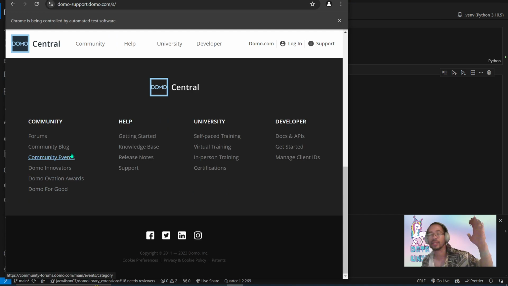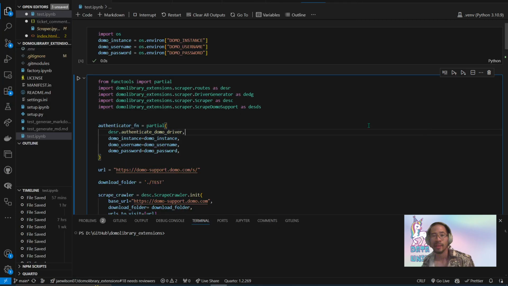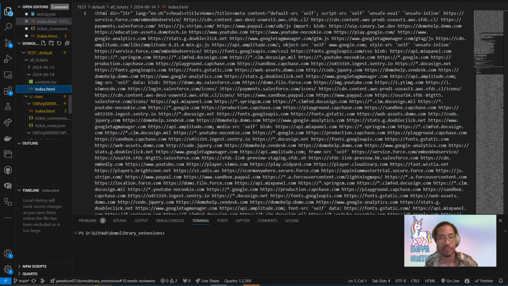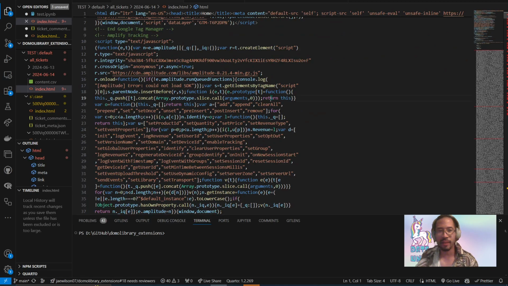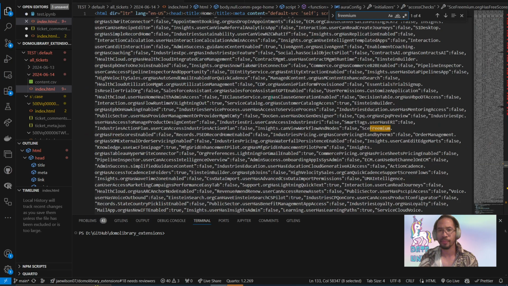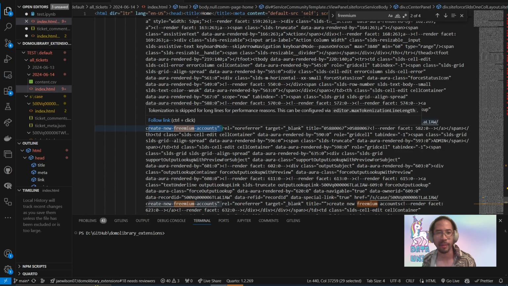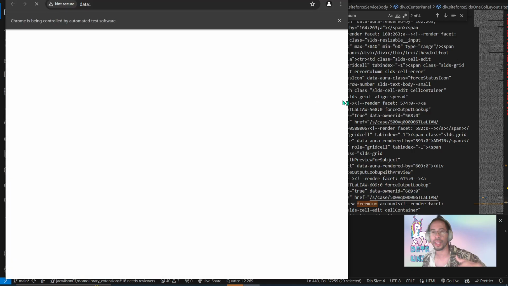It waits till all the tickets are loaded, scrolls down to the bottom to make sure I truly have all of the tickets. And then it saves that content into all tickets, today's date. Boom, there's the whole thing. I wonder if I search for premium. I happen to know that one of my tickets is called create new freemium account. So it's pulling down the HTML of that page.